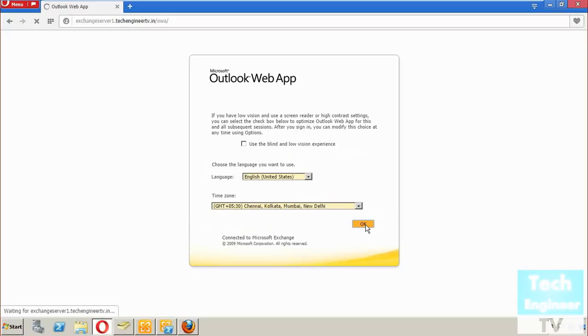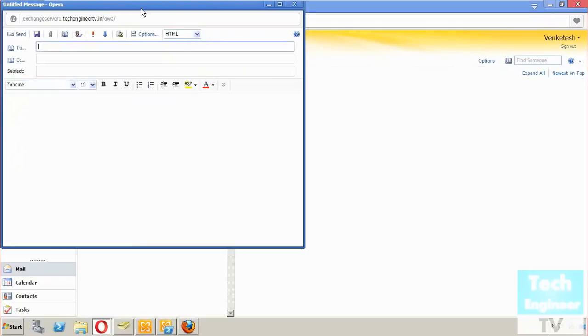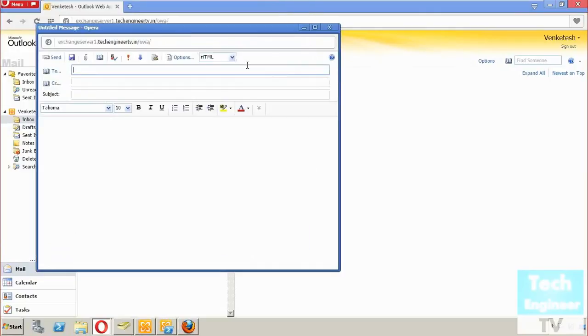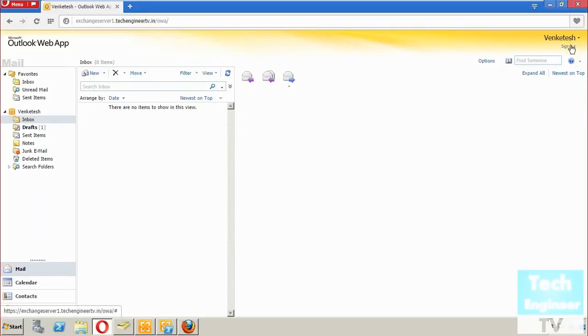I'm going to log in. This is Venkatesh's account. Now we're going to send a mail to CEO. Let's add CEO as the recipient. And since we have added an exception, Anirudh will not receive the mail. Let me test with the same message, testing mail, to check the transport rule. Okay, so let me send that as well. The message will be sent. As of now it's in draft, in some moments.